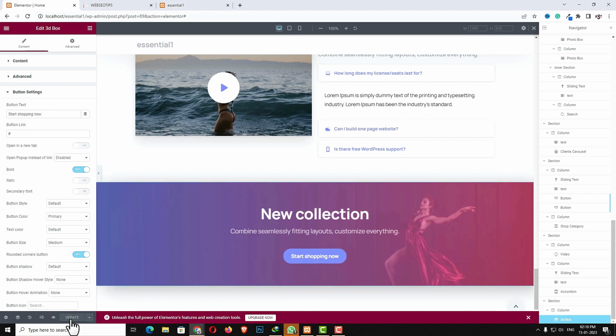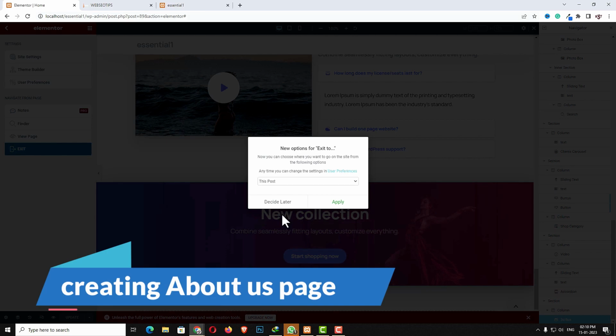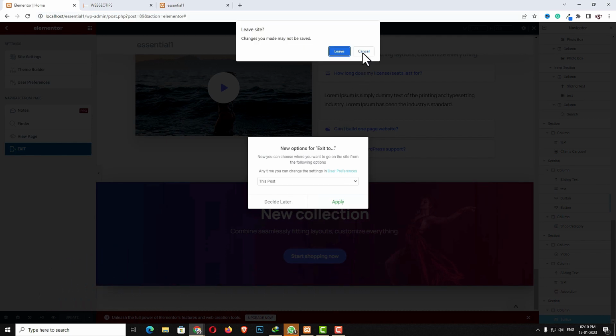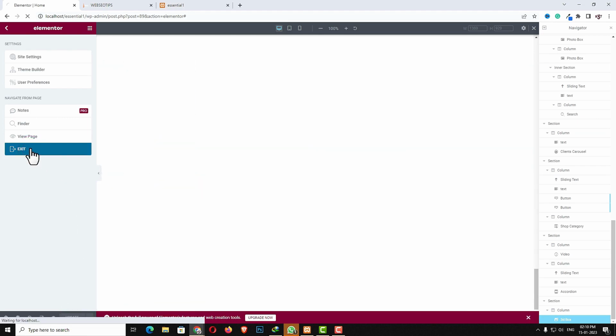So now designing of the home page is complete. Now I have to design the about us page. So for that, first of all I have to click in this, click in the exit option. Now I have to click in the apply, you have to click in the cancel, again you have to update, and after that again you have to click in the exit option.